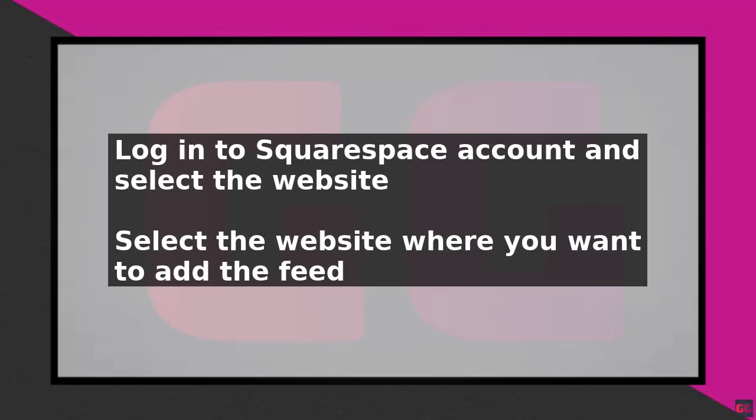To add a Facebook feed to your website in Squarespace, start by opening your web browser and navigating to squarespace.com. Log into your account and select the website where you want to add the feed.